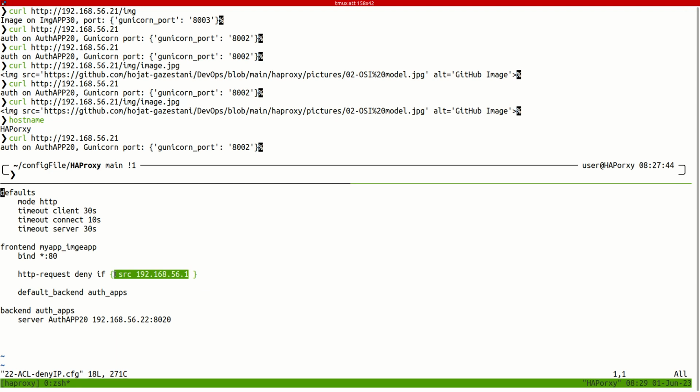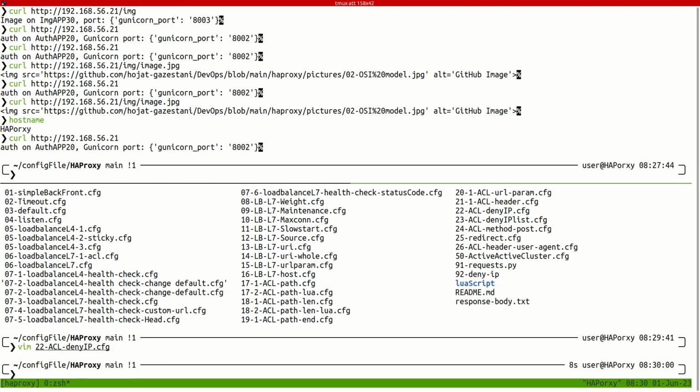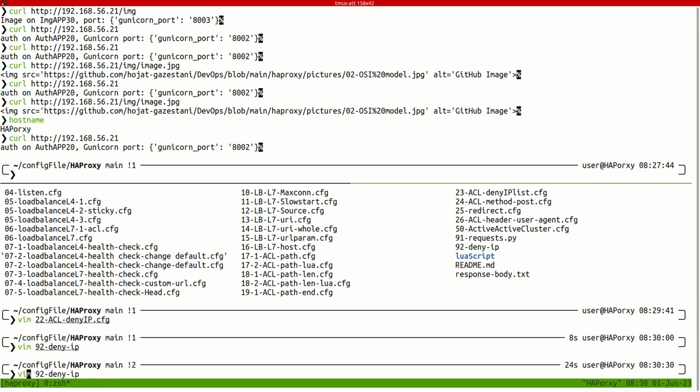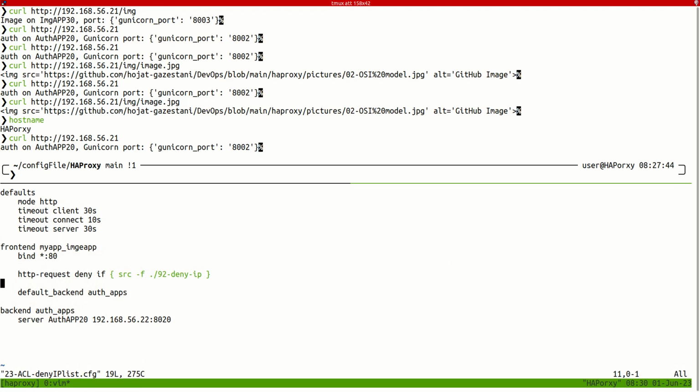But I can put my IP address in a file, vim file. I can put my IP address into a file, for example, a range of IP addresses. And we can put lots of IP addresses in this file and tell my HAProxy to use this file and block all IP addresses in this file. Let's go and test it.